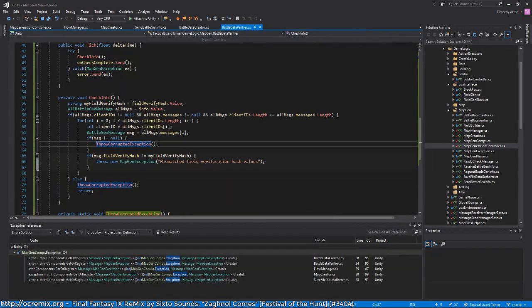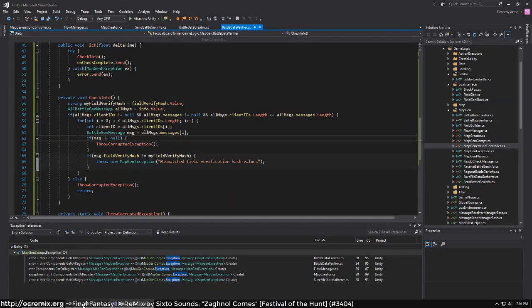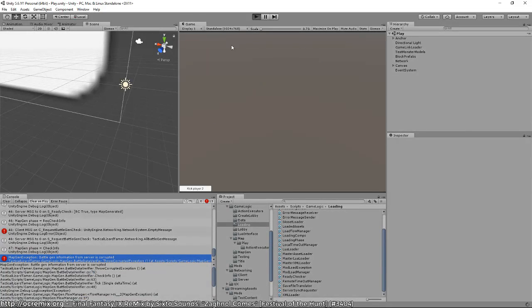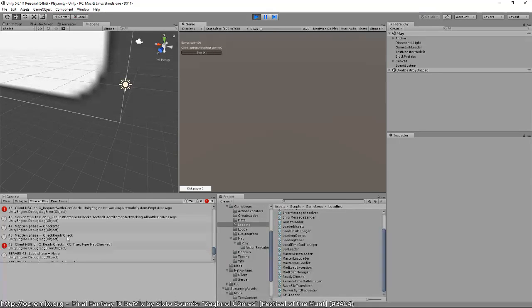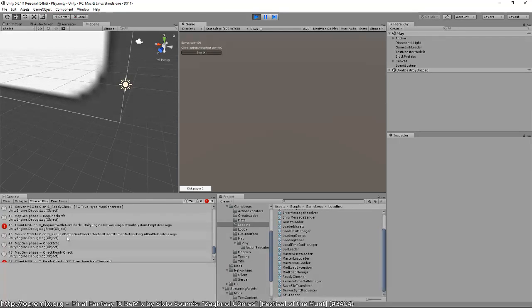Okay, so the message was null. Oh, I did this wrong. It should be if message equals null. Okay, now it goes all the way to complete, and the server switches to the play phase like it should. Okay, perfect.